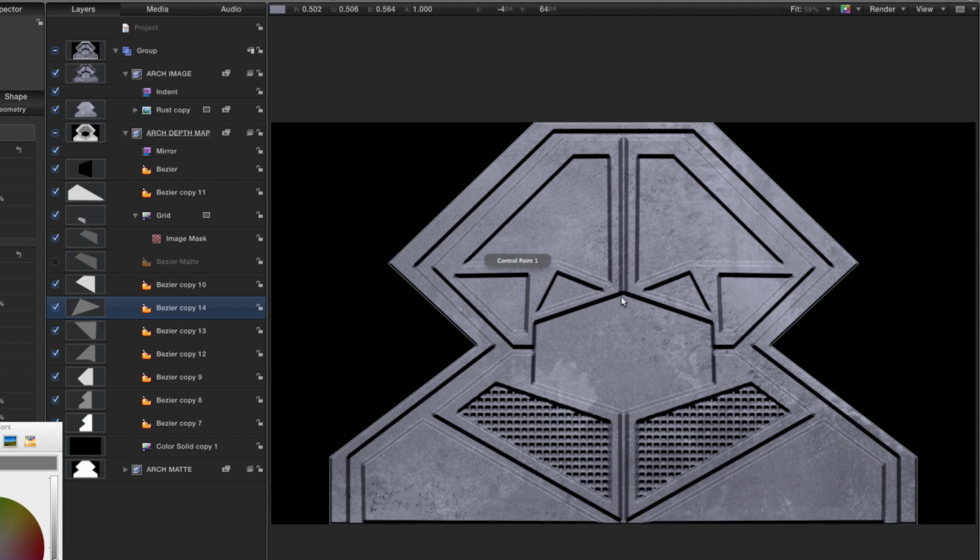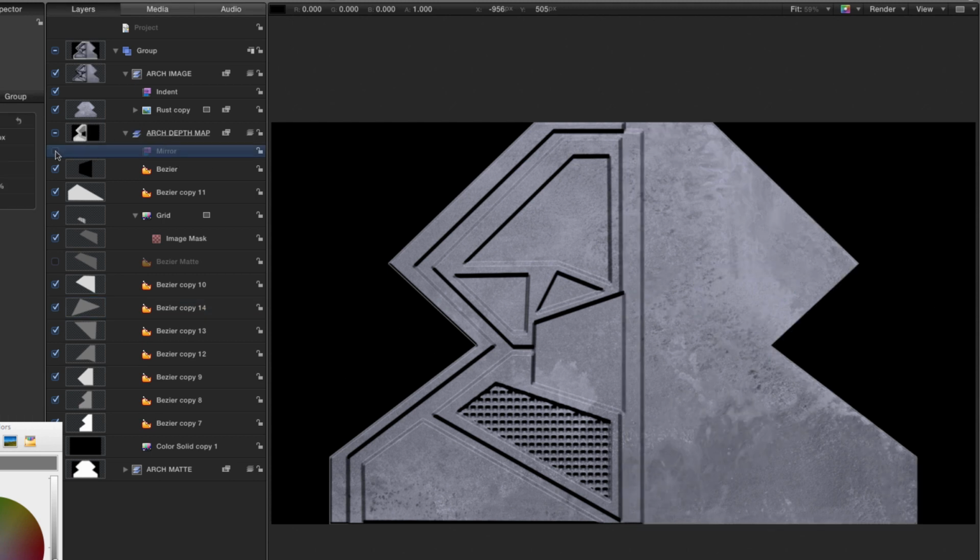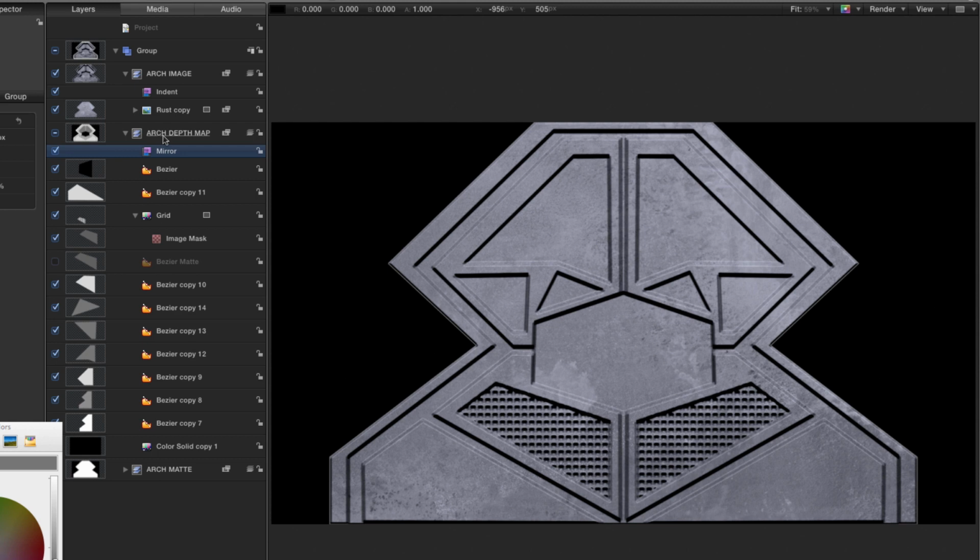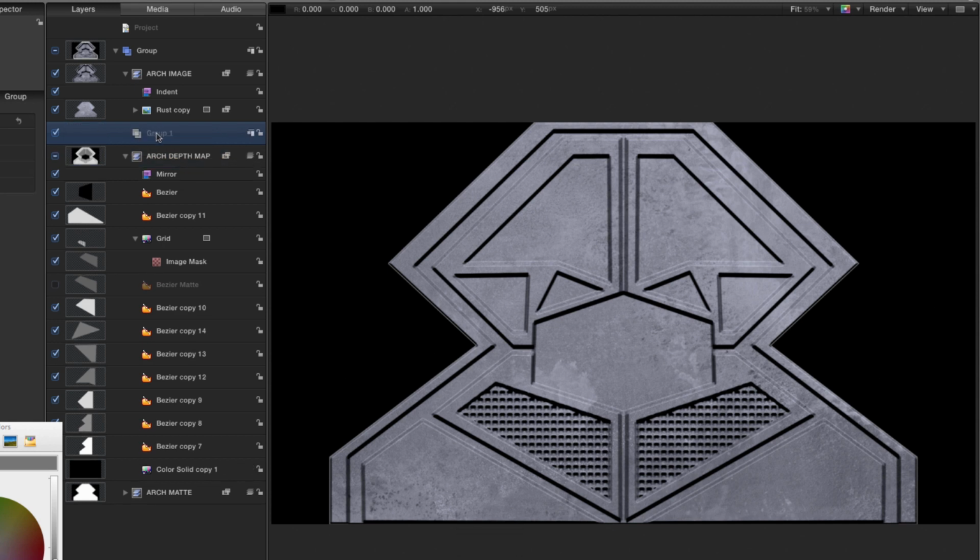Now I just want to concentrate on this area here and make a bit more of a detail for this kind of lock area. Now everything we've done so far has been mirrored because we've got this mirror filter on the arch depth map group, but I want to do something asymmetrical this time, so I'm going to make a new group, Command Shift N, and call it Depth Master, and I'm going to drag that original group inside there, and now I can make asymmetrical detail in this new group.